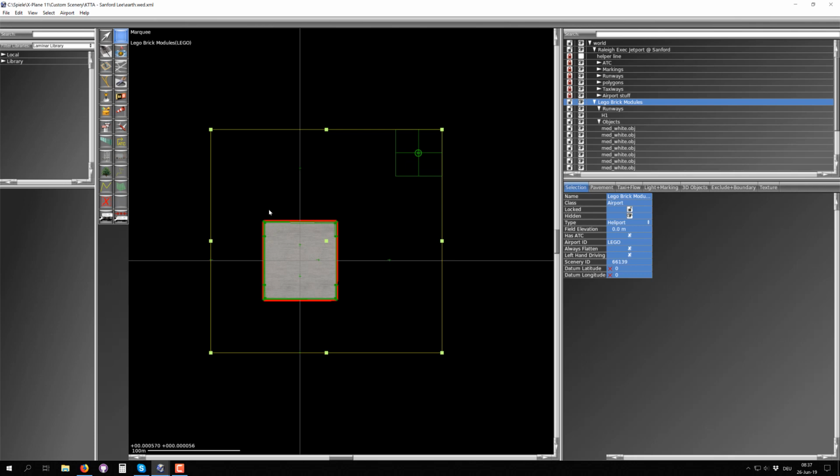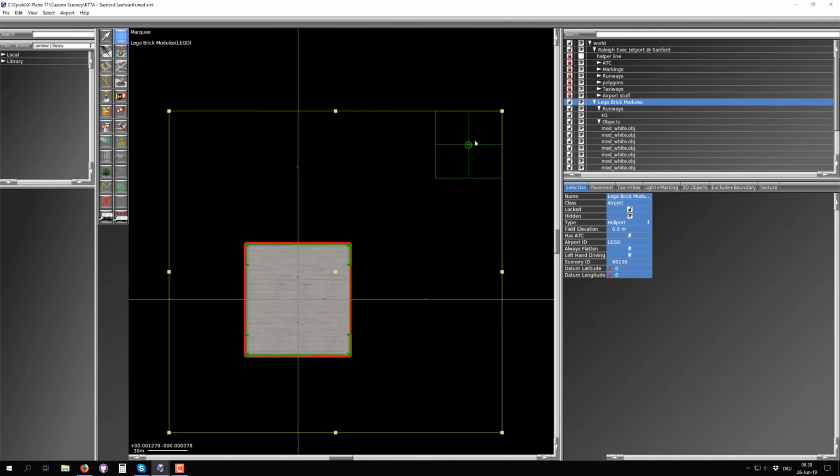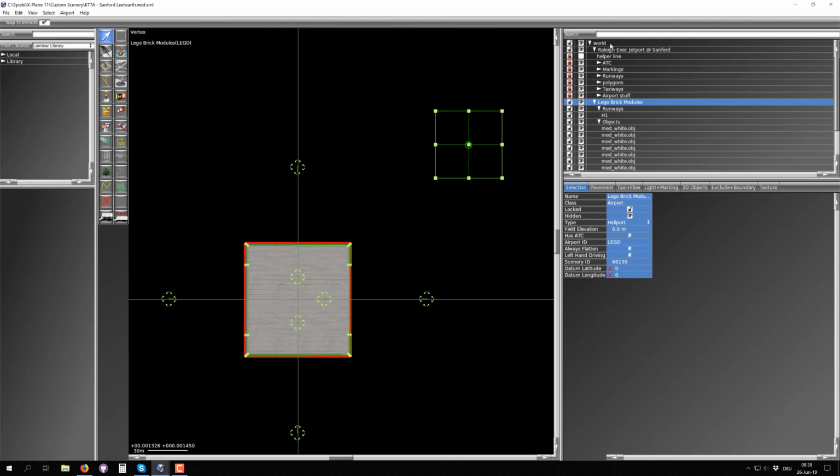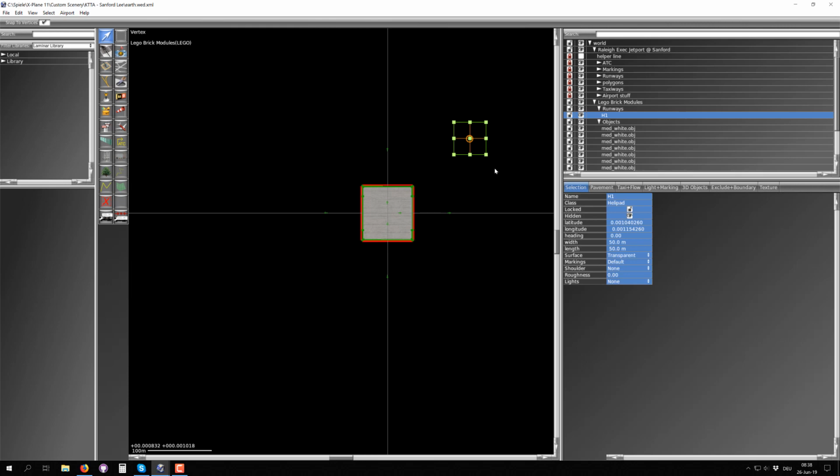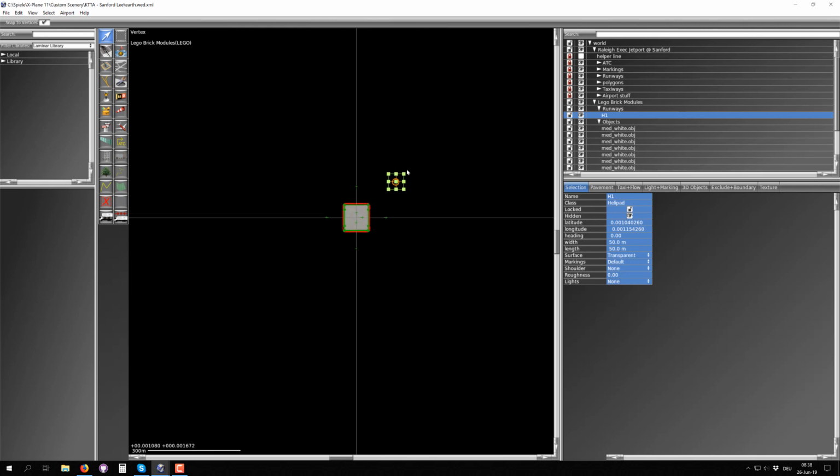You can see this is the hangar itself. It has everything selected. See, it's over here. We have the Raleigh Exec airport still, and then we have the second airport right underneath, the Lego brick modules one that we imported. And it always consists of a helipad. It's over here. It has to, because otherwise it wouldn't constitute an airport. An airport needs to have at least a helipad or a runway or something like that.